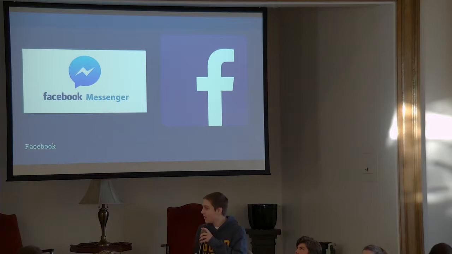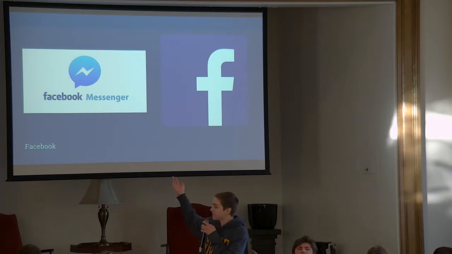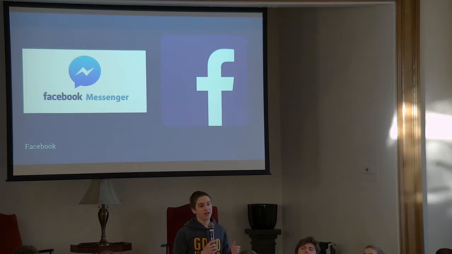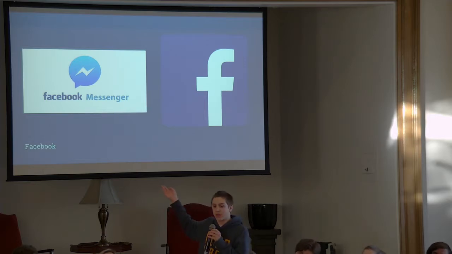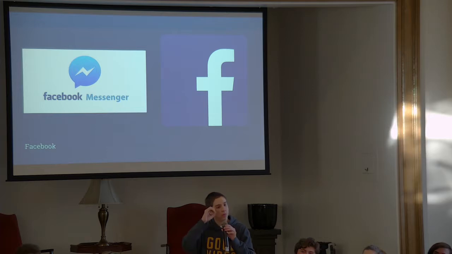The other thing I'm going to be talking about is Facebook Messenger. This is one of the most important things I use on my phone, because not only does Facebook Messenger allow you to contact your friends outside school 24/7, but you can also combine the regular messaging app on your phone with Facebook Messenger.